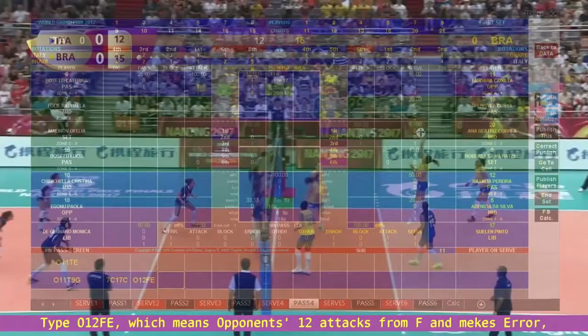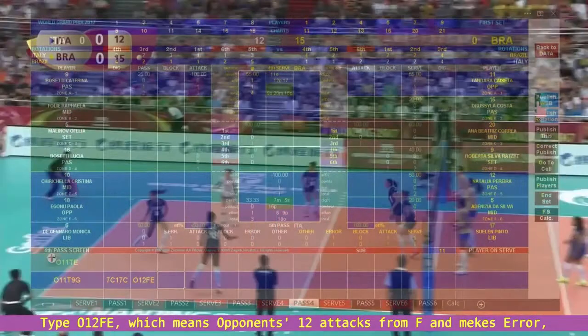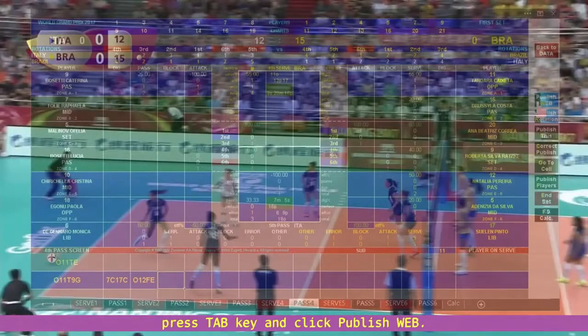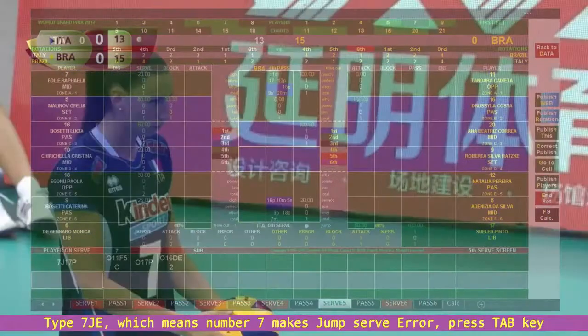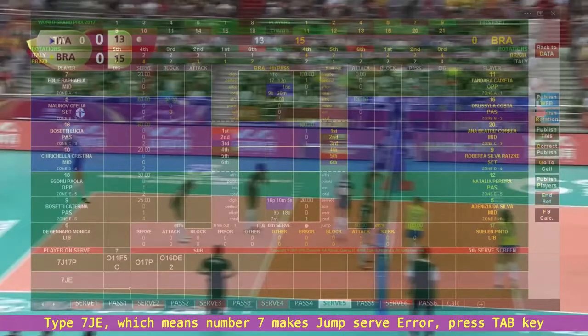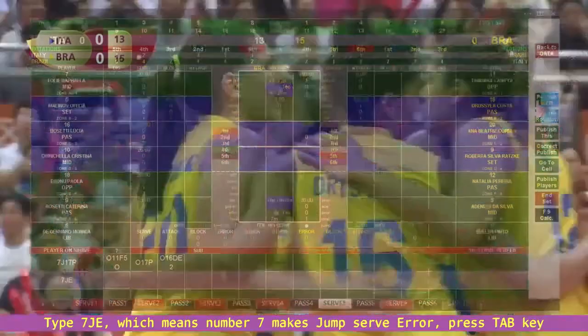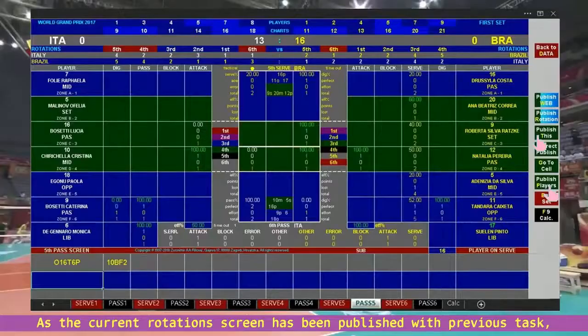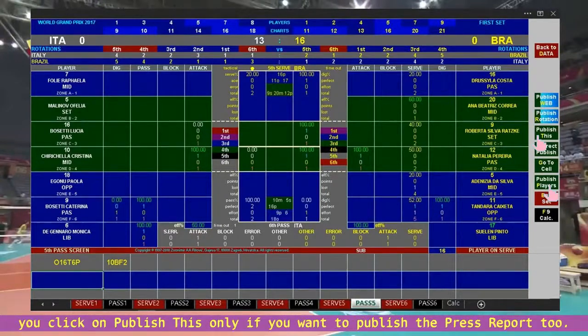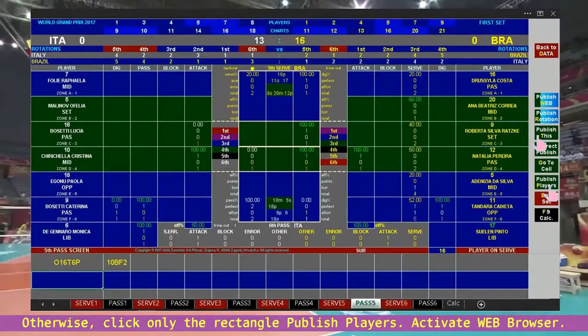Type 012FE, which means opponent's 12 attacks from F and makes error, press tab and click publish web. Type 7JE, which means number 7 makes jump serve error, press tab and click publish web. As the current rotation screen has been published with the previous task, you click on publish this only if you want to publish the press report too. Otherwise, click only the rectangle publish players.